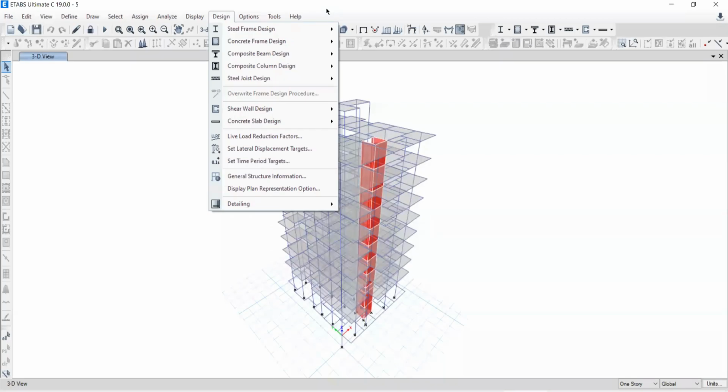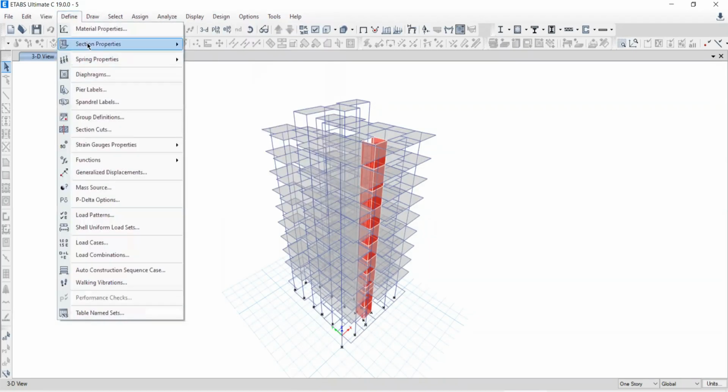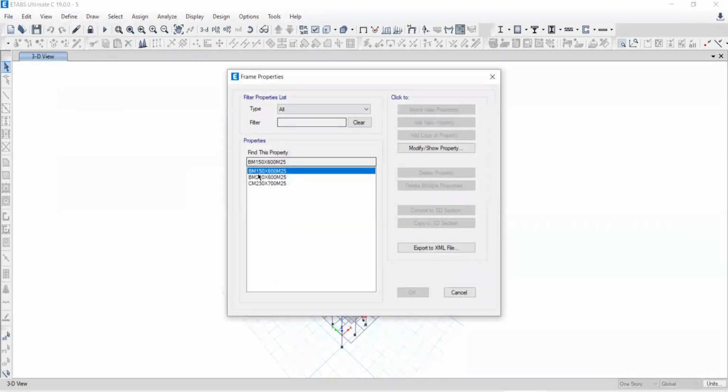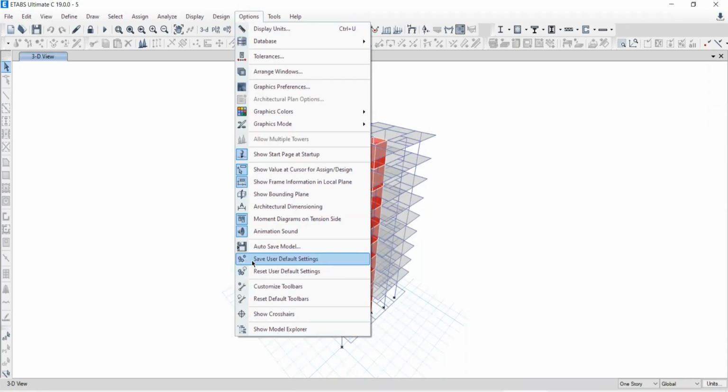Suppose this is the project. Just look at Section Property, Frame Section. These three sections are there. Remember this. Now I'm going to save all the basic definitions of this model in the memory of the ETABS software as the default definition. So I need to go to this option, and the option is Save User Default Settings.